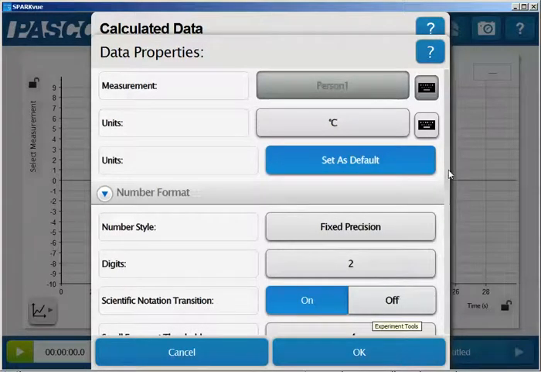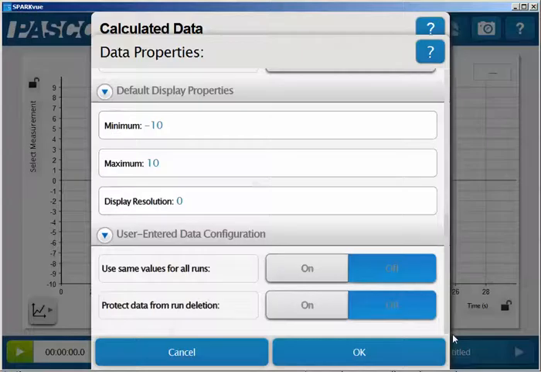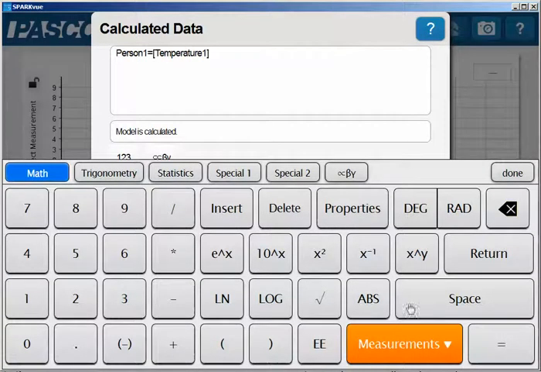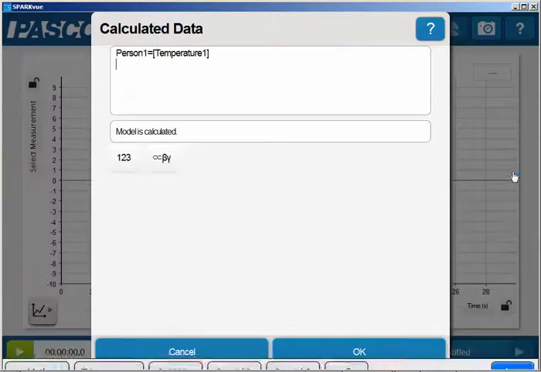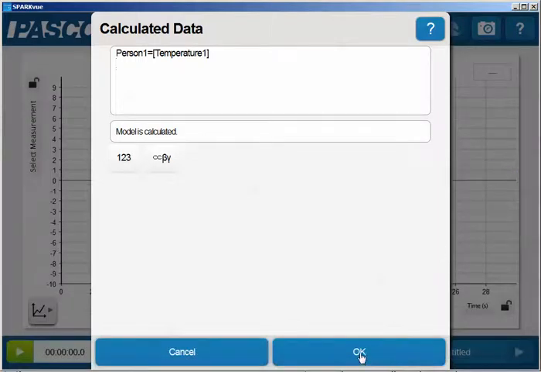If I wanted to set the data properties and to set the range of this, I can do that here as well. In this case, since we're going to be measuring a person's temperature, we can go between 20 and 40 degrees. And we're going to select OK. And then we're going to select on this entry point here, we're going to hit Return so that it accepts the calculation. And now I'm going to select Done. And then at the bottom of the screen, OK.